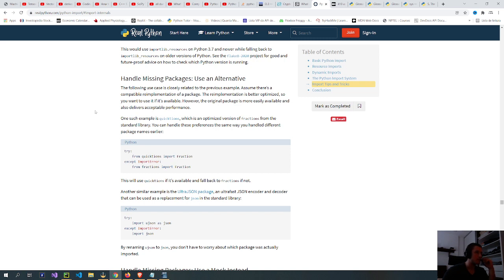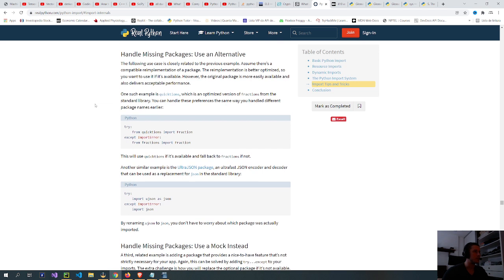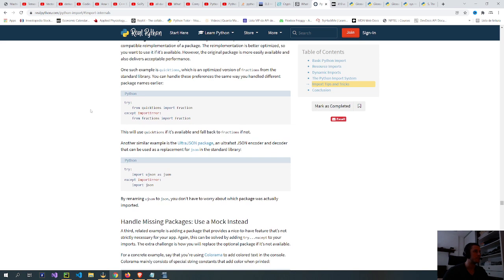Handle missing packages using an alternative. The following use case is closely related to the previous example. Assume there is a compatible implementation of a package, and your implementation is better optimized, so you want to use it if it's available. However, the original package is more easily available and also delivers acceptable performance. One such example is quicktions, which is an optimized version of fractions from the standard library.